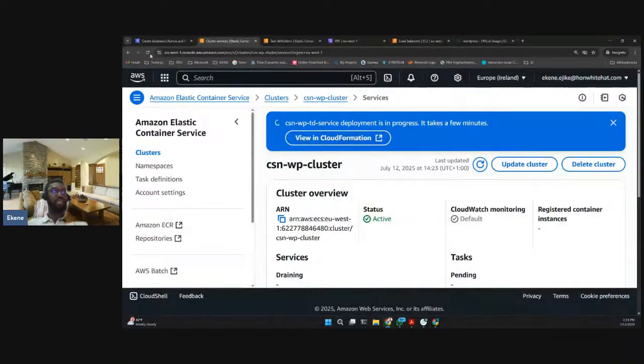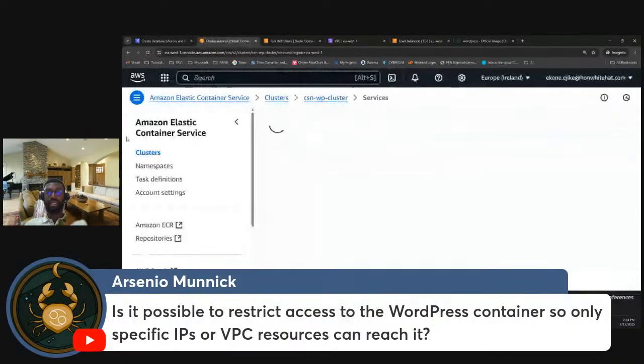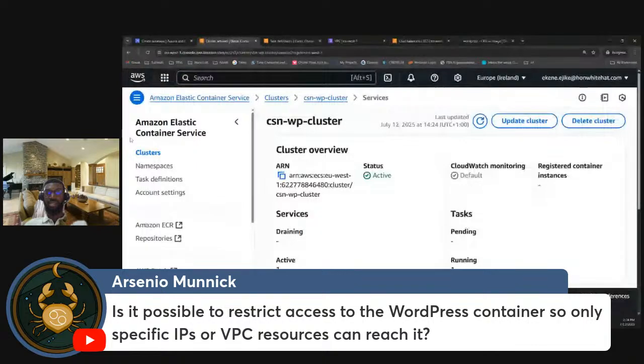Is it possible to restrict access to the WordPress container so only specific IPs or VPC resources can reach it? Yes. For you to do that, our ECS service needs to be in a separate, what do you call it now, a separate VPC. Sorry, not VPC. If you want to do all of that isolation, it needs to be in a private subnet, basically.